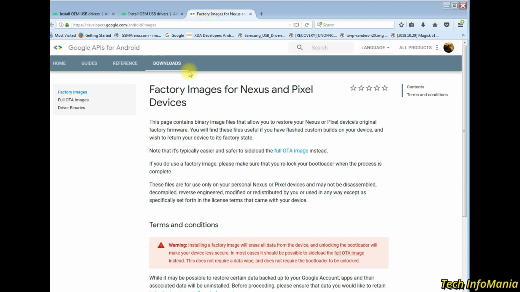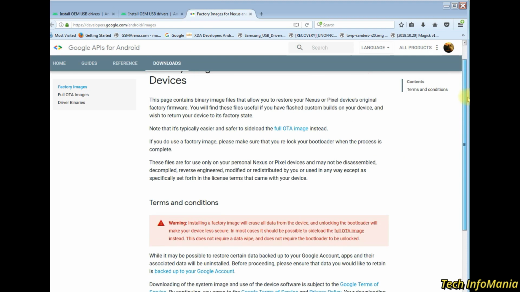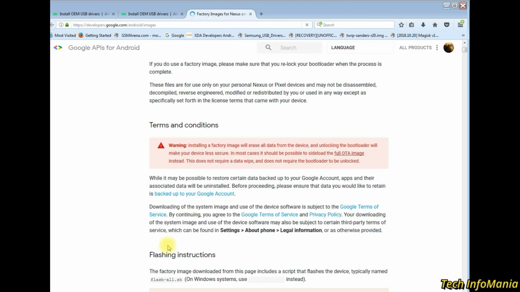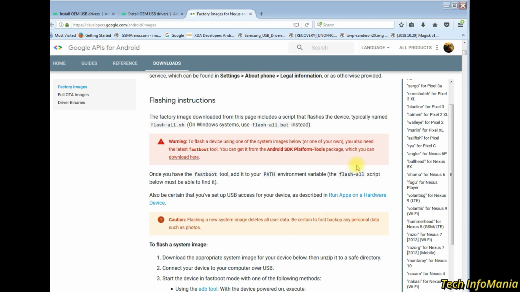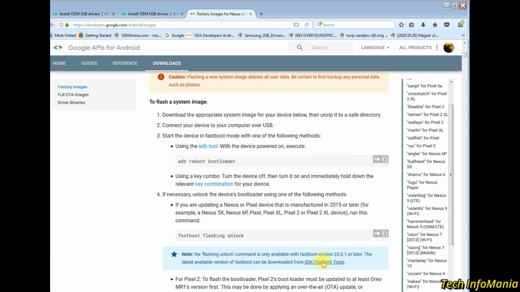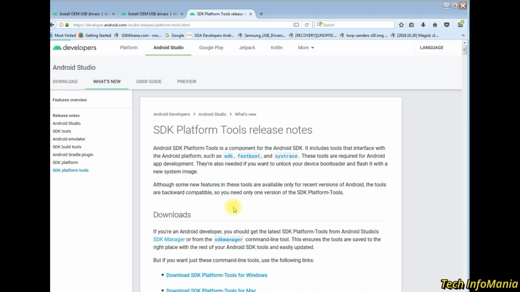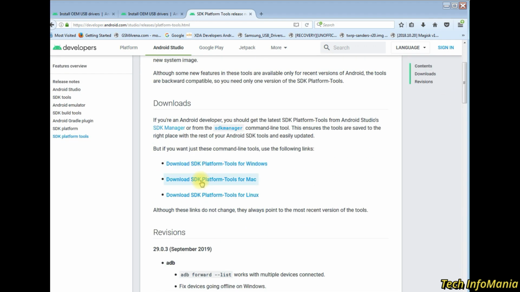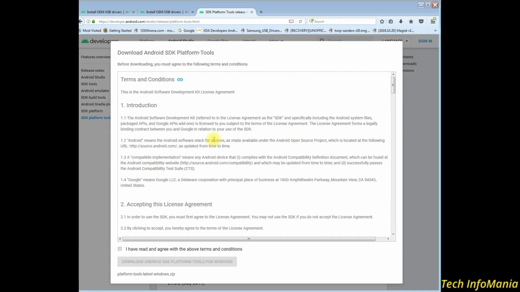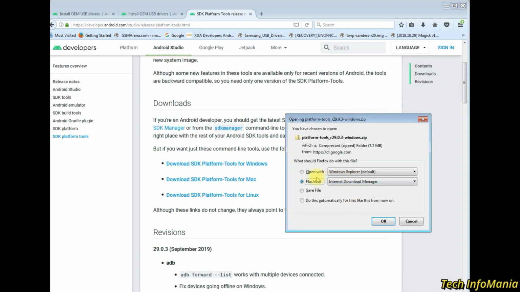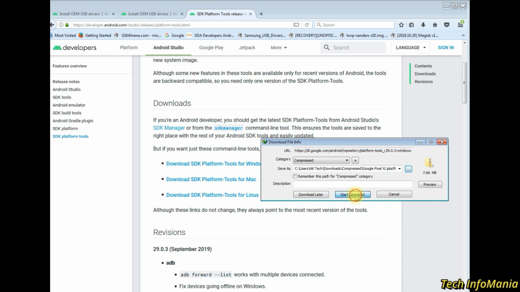Now go to the factory images site, scroll down and click Acknowledge. Another page will open. Then scroll down and here click on the SDK Platform Tools, whatever the version is available. On the next page, scroll down and click on Download SDK Platform Tools for Windows. Then put a check sign on I have read and agree, and then click on Download Android SDK Platform Tools for Windows and the download will start.